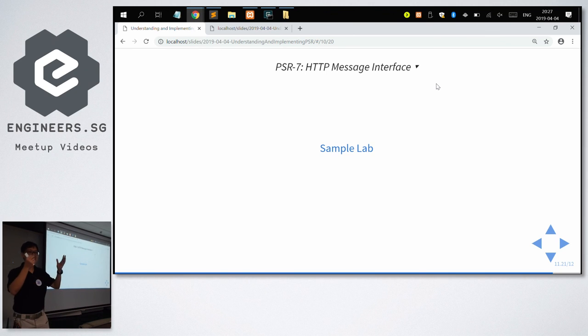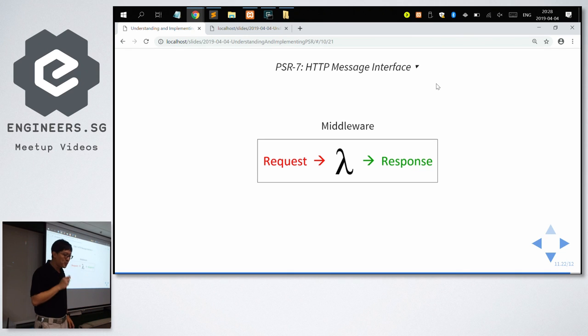So you will hear about serverless, right? Let me give you a new buzzword, frameworkless. Okay? So we go back to the good old PHP days. So actually, middleware is very simple. It is basically taking a request, pass it to a Lambda or a black box. The black box is the middleware and return a response.